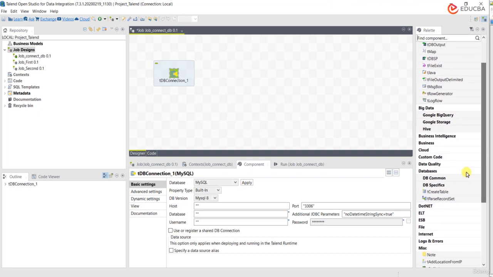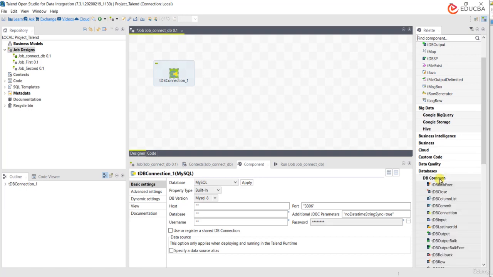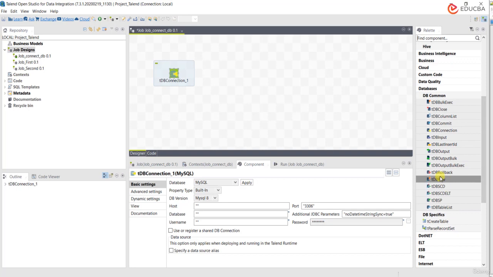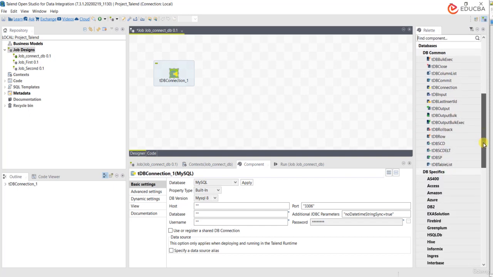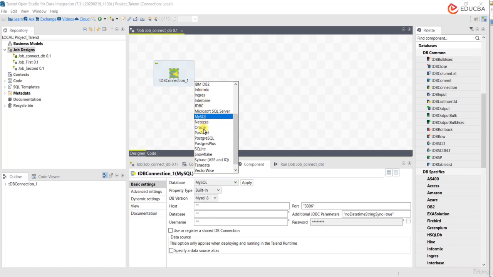And in this, there are a couple of subgroups available, like DB common and DB specifics. In this DB common, we have various components which are used for establishing connections, reading data, writing data, and all of it. What is common is that these components are common to all database systems. So if you see, it's a TDB connection. From this, you can always connect to a MySQL database, or you can connect to Oracle database, Postgres. All of this is a common connection, and you can customize it according to the database that you want to connect.